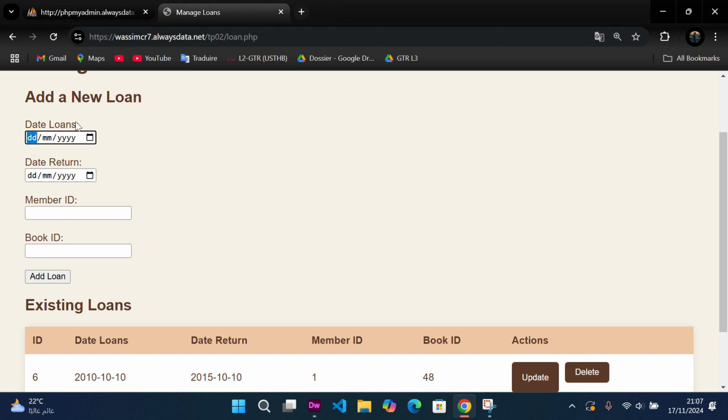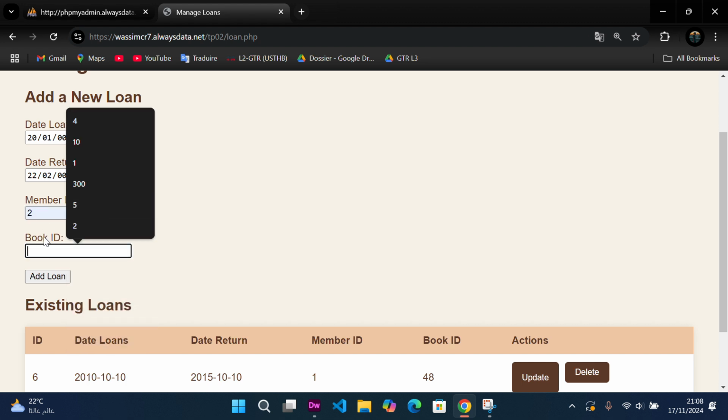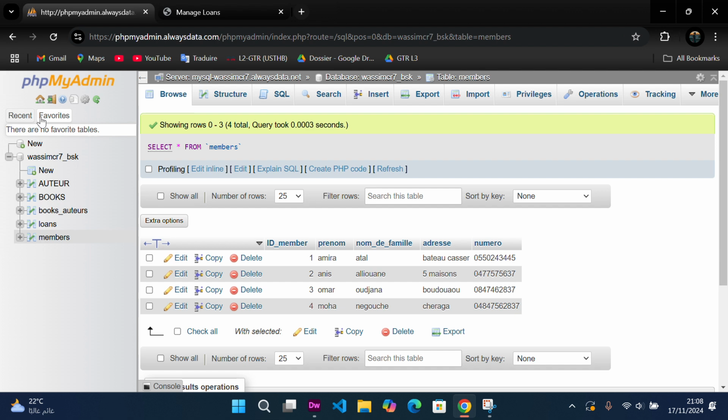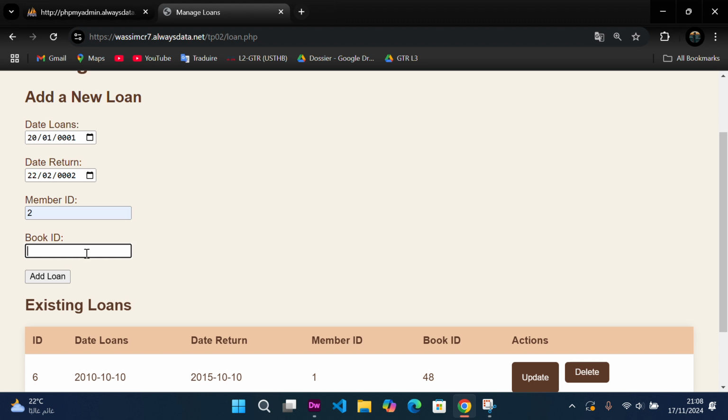So we will try again with the member ID 1, for example 2, and the book ID we will try, for example, 40. Let's see the books we have. We have, for example, 15. Yes, 15. We will enter 15.